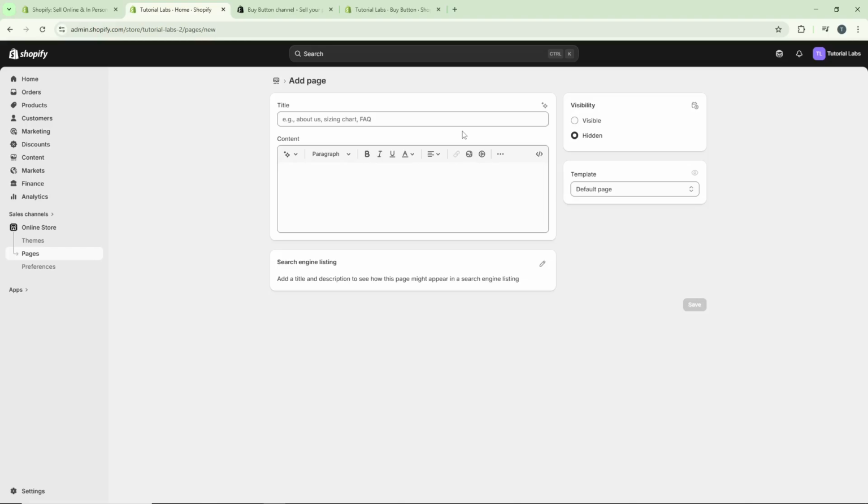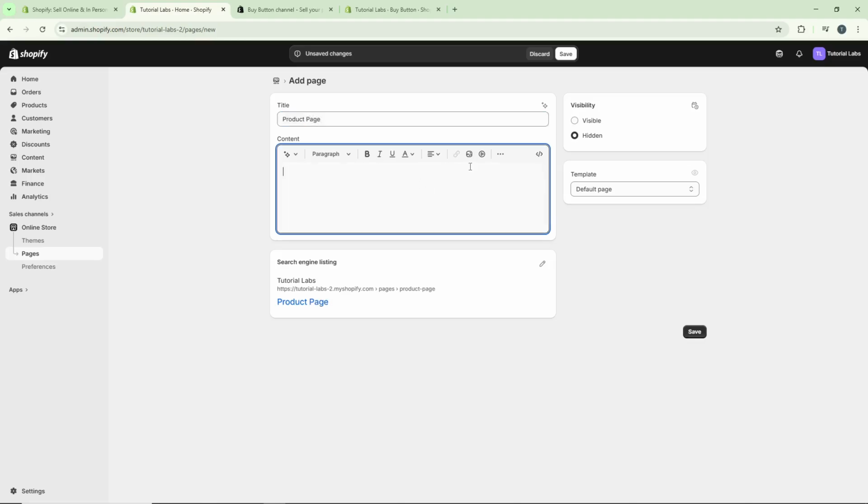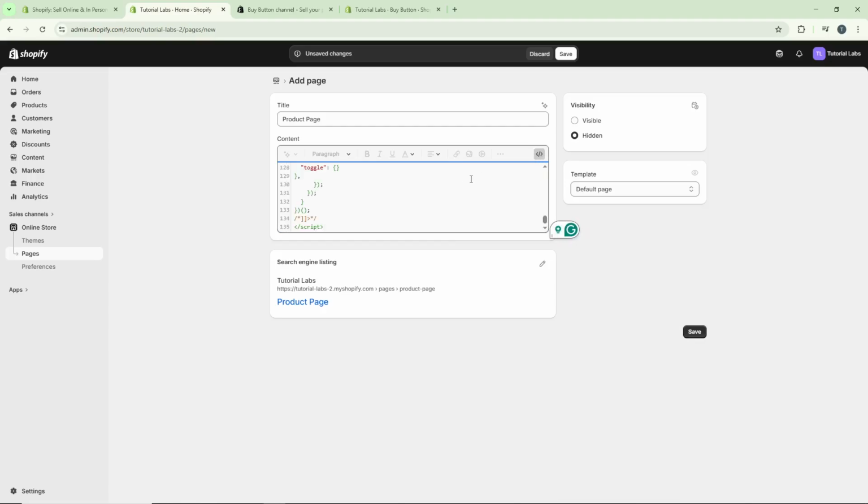Give your page a name, something like Product Page, so you can easily identify it later. Then in the Content field, look for the HTML icon, which usually looks like angle brackets or says Show HTML. Click on it to switch to HTML editing mode. Paste the HTML code you copied earlier into this Content field. This embeds the buy button directly into your page, making it functional and visible to customers.